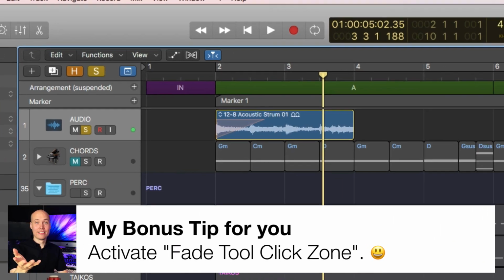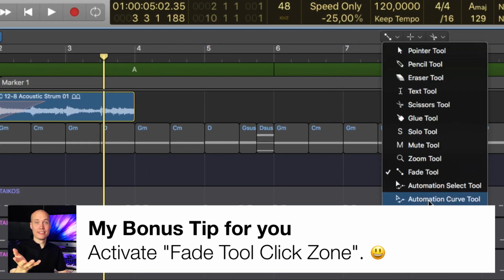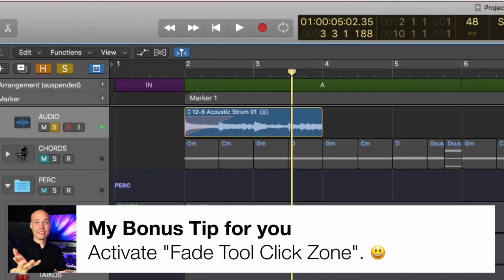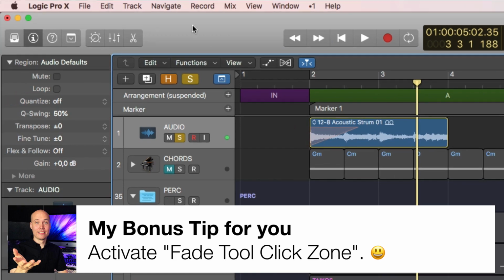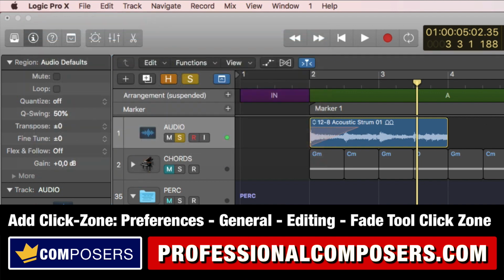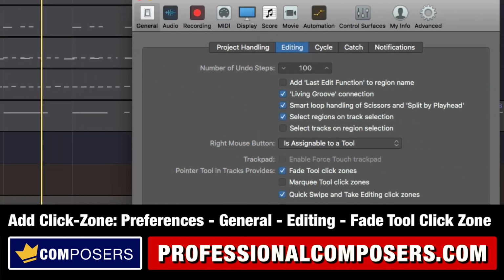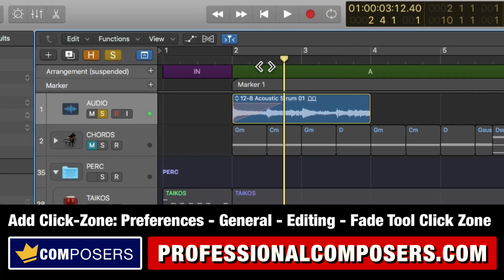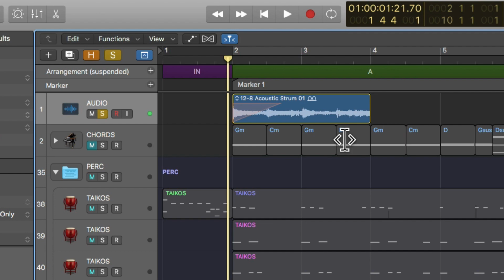And now here's my bonus tip for you. Instead of using the fade tool here, I recommend that you add a click zone, which you do in the menu, Preferences, General, and Editing, and here you will find Fade Tool Click Zones. So activate this and you can actually hover your mouse at the top part of an audio clip like this, and you will get the Fade Tool icon like so.